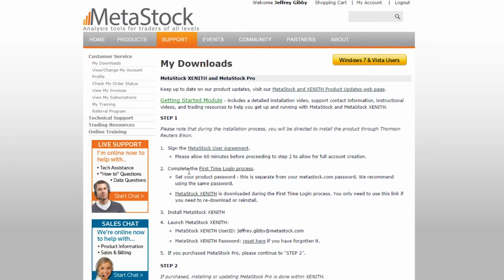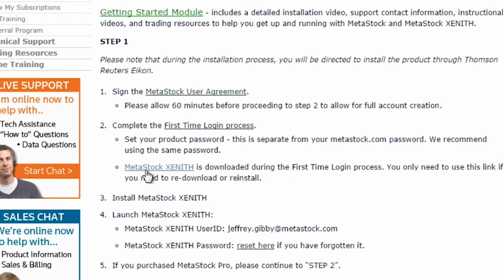It'll also ask you where you're physically located. And that's because Reuters has many servers around the world, and they want to get you on the one that's closest to you. Once you've done that, or if you're coming back to download MetaStock XENITH on another machine, for example, you can just skip the first time login process, and you'll notice right here, MetaStock XENITH is downloaded during the first time login process. You only need to use this link if you need to re-download or reinstall MetaStock XENITH.